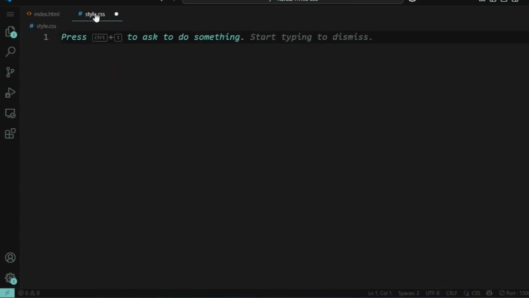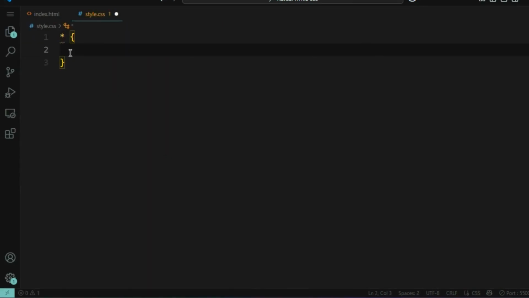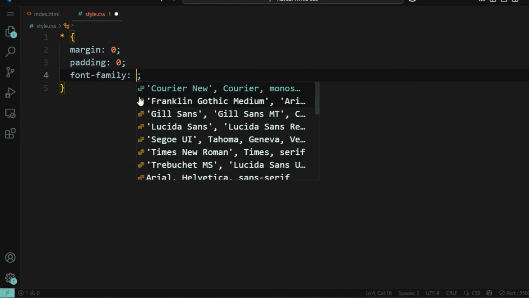Now we're going to go for styling. So we're going to pick our universal selector and put a margin of 0 and a padding of 0, and we're going to put a font family for it to go throughout the whole page.